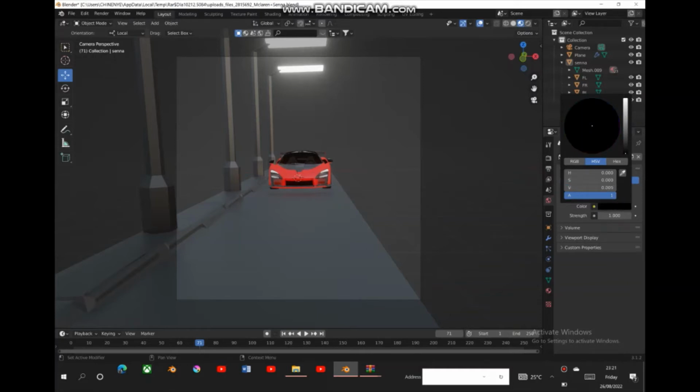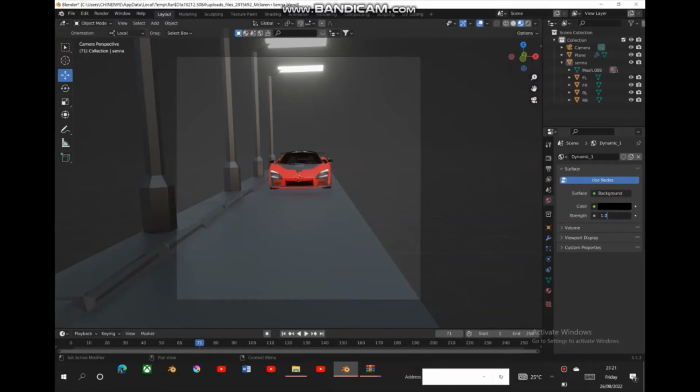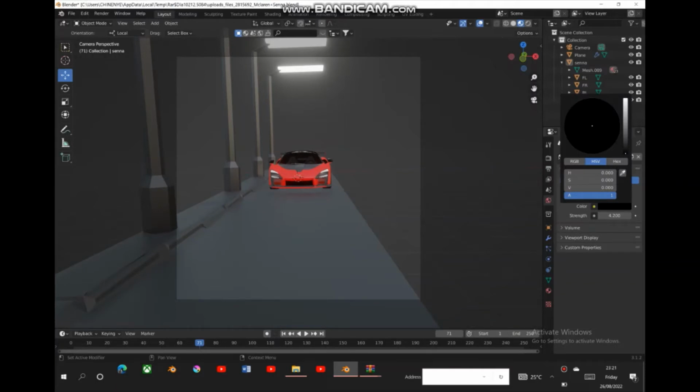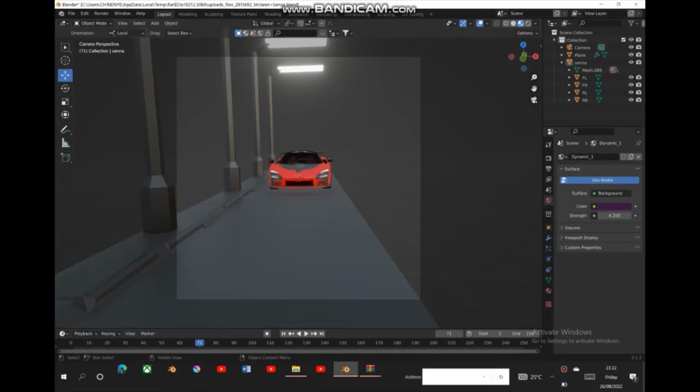Our background should be black. Now let's give our background strength a little bit more. I want to give our background kind of a bluish side. I'm gonna give it that nice kind of light color, dark color. So I'm just gonna put it in rendering.